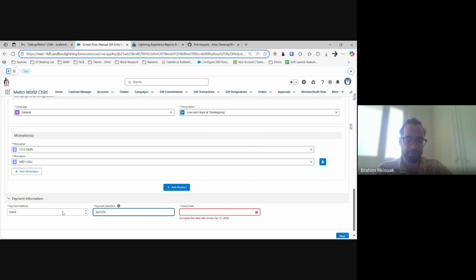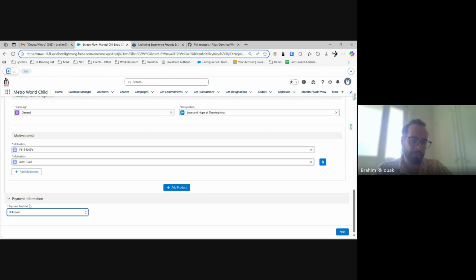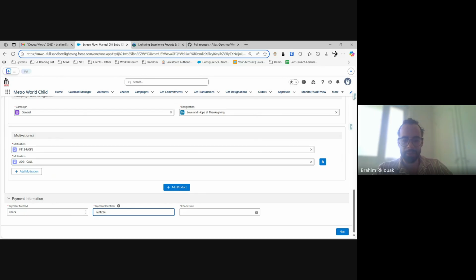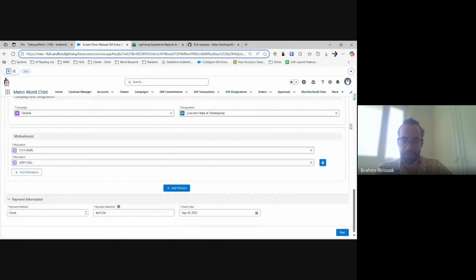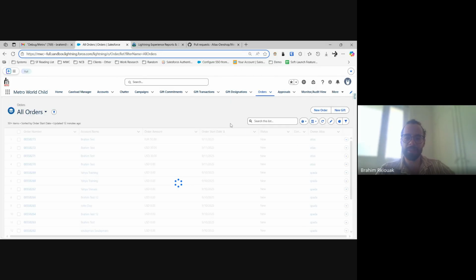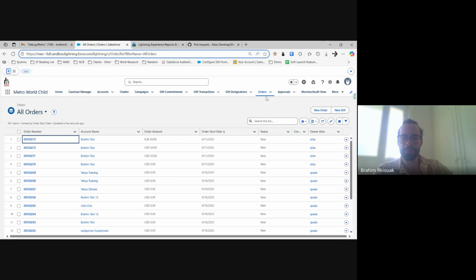So you put the identifier. If you have something else picked here, you don't get these fields. If I'm paying by check, I can put the check reference and the check date. And once you're done and satisfied, you just press next, and it will create everything in the backend and take you back to the same view you were on so that you can manually enter another gift.